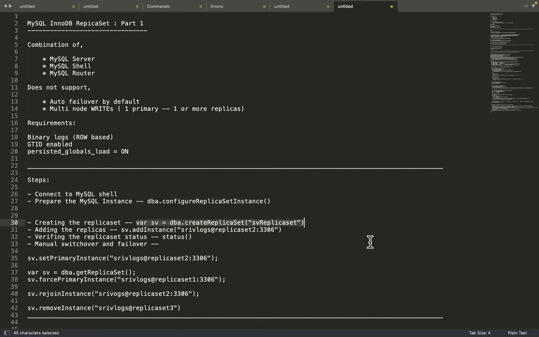And MySQL shell is the admin API. There we have different function calls that we can use to create, manage, failover, and switchover. We have different functions to use. You can easily manage your asynchronous replication environment with the MySQL shell effectively. So combining all these things, this is known as the InnoDB replica set.